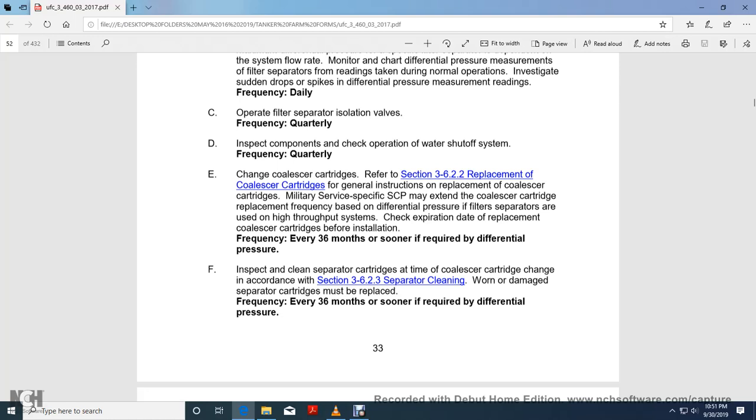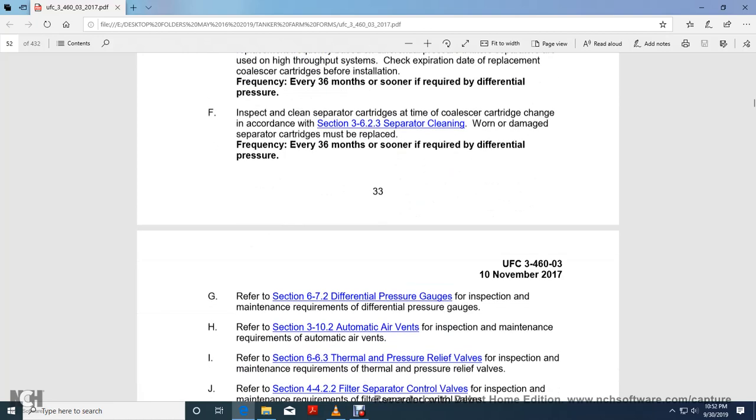Inspect and clean separator cartridges each time coalescer cartridges are changed, in accordance with 3623, separator cleaning. Worn or damaged separator cartridges must be replaced. Frequency: every 36 months or sooner if required by differential pressure.